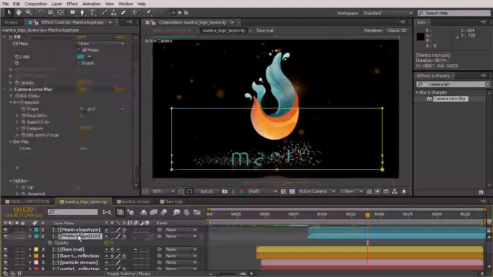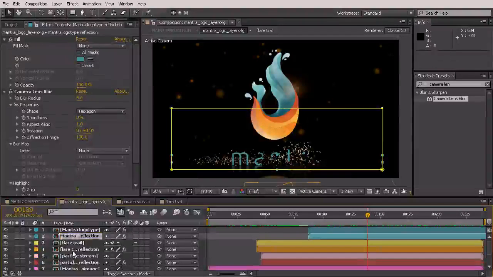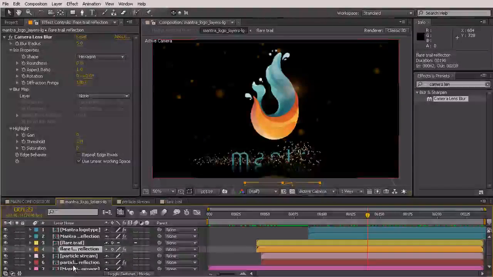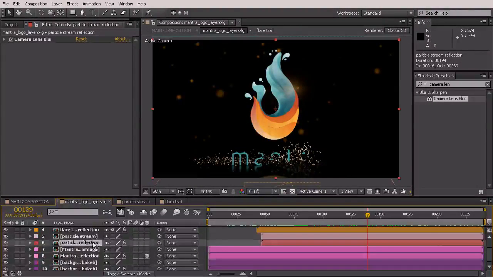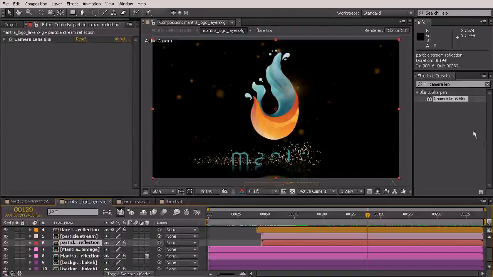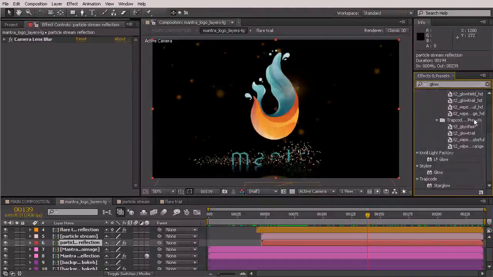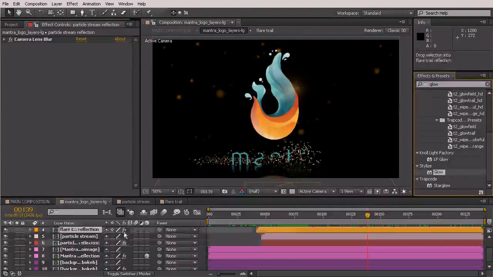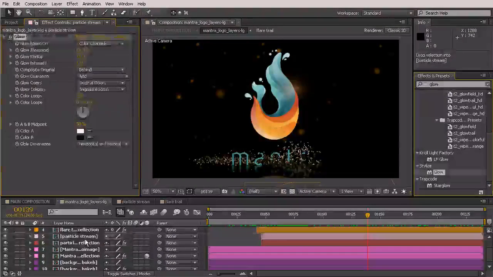Okay, let's also add reflection to the name of this bottom one. And then I also want to add some glow to my flare of my particle trail that we've created. So the particle stream, this pink, light pink layer, and the red layer. So let's come over here, and I'm going to type in glow to my effects and presets, and we'll add glow to those particles just like that.